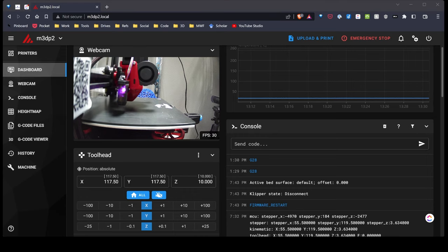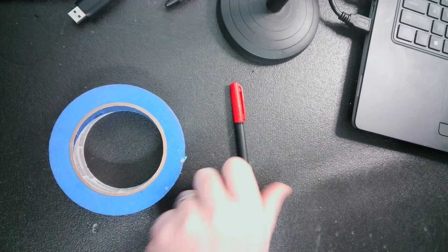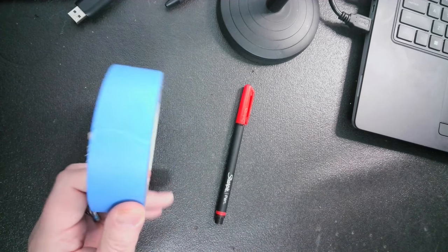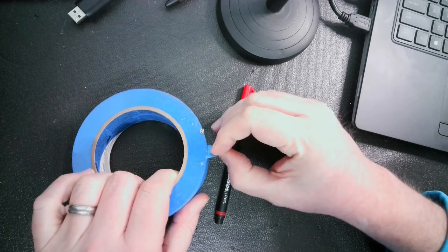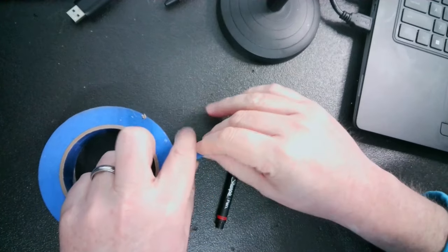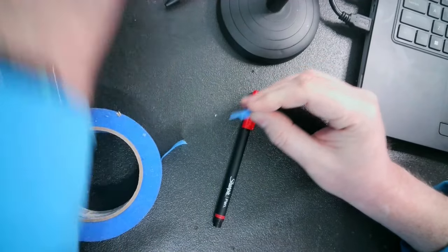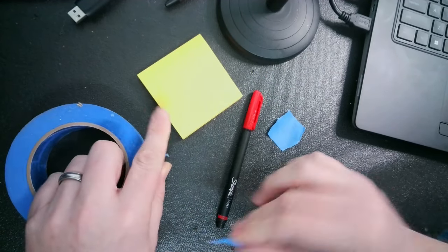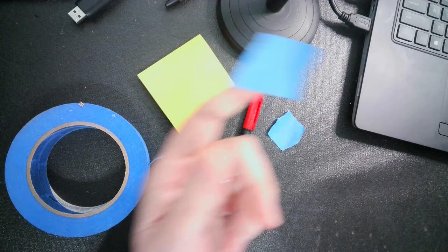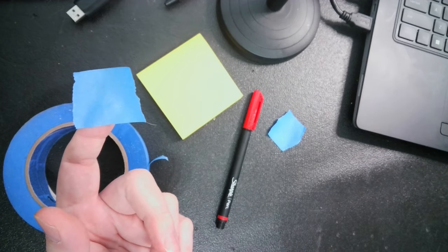What I'm going to do now is add a piece of tape to the bed so I can mark it. So I have a pen and then I also have some blue painter's tape. So I'm just going to take off a small piece of the blue painter's tape and put that on my bed. I can also use, if I don't have painter's tape, a post-it note. I'm just going to take a small piece of painter's tape and then go ahead over to my printer.